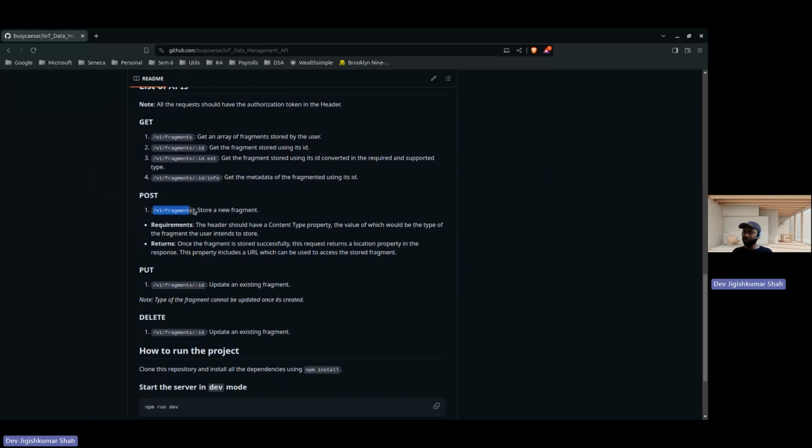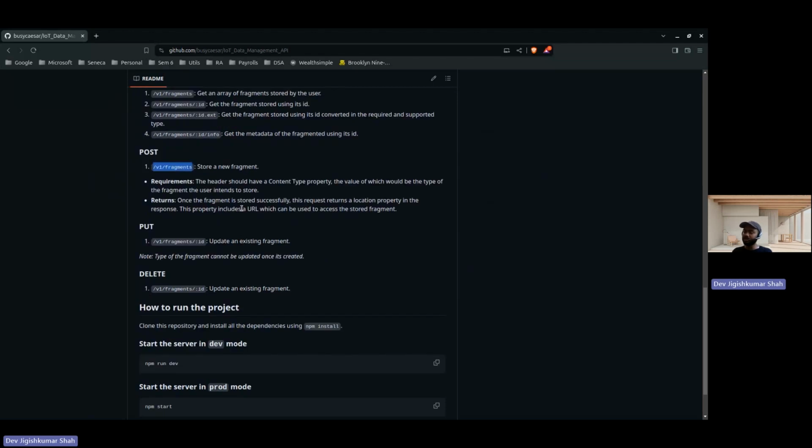Now we have the post API, which helps the IoT devices to store the fragment. The requirement of this API is that the header should have the content type property, which is the type of the fragment they wish to store. And this API returns a URL from where that IoT device can access that particular fragment which is stored.